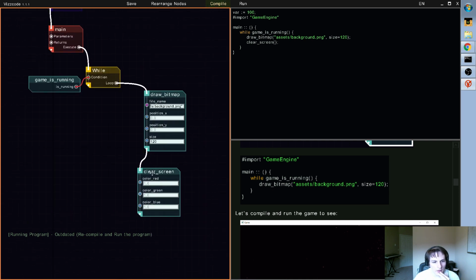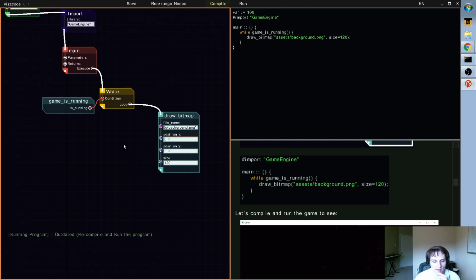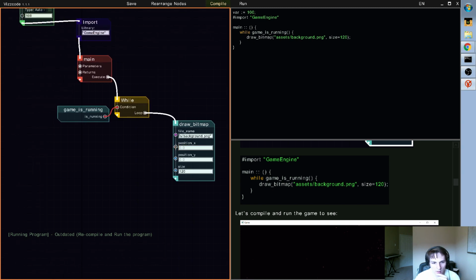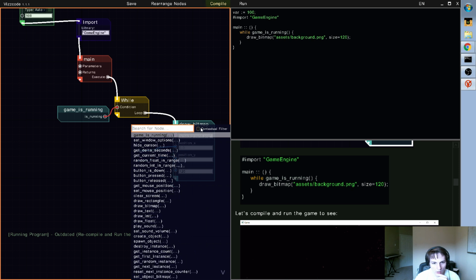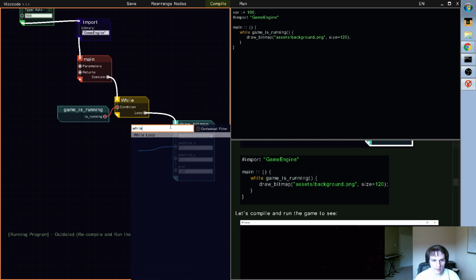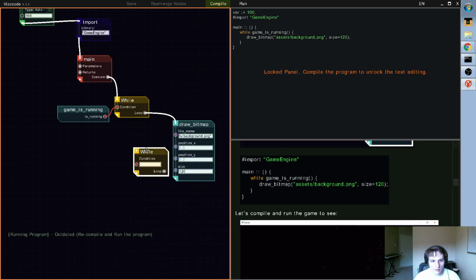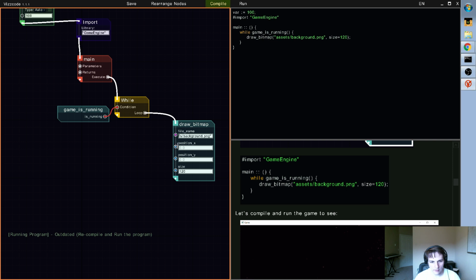So let's see. I don't want this node. Yeah, I haven't actually exercised this to try to make errors happen. So let's do something here. Can I turn off the contextual filter and put a while loop in? Yeah, so I just tried to connect a while loop to that and nothing happened. So can I make a compilation error?